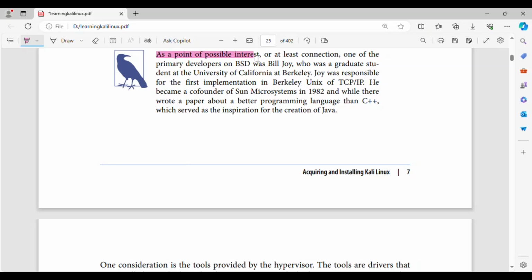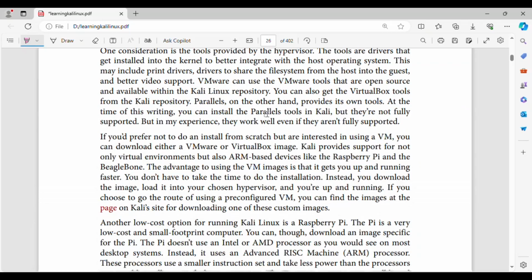As a point of possible interest, or at least connection, one of the primary developers on BSD was Bill Joy, who was a graduate student at the University of California at Berkeley. Joy was responsible for the first implementation in Berkeley Unix of TCP/IP. He became a co-founder of Sun Microsystems in 1982 and while there, wrote a paper about a better programming language than C++, which served as the inspiration for the creation of Java.